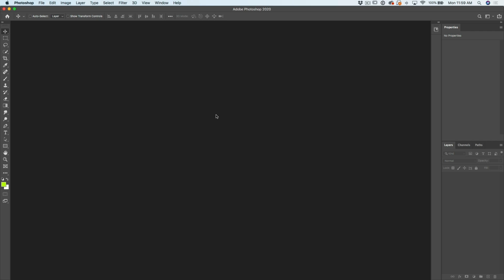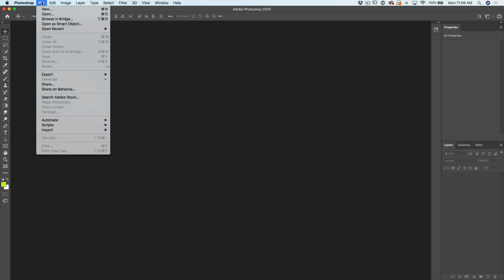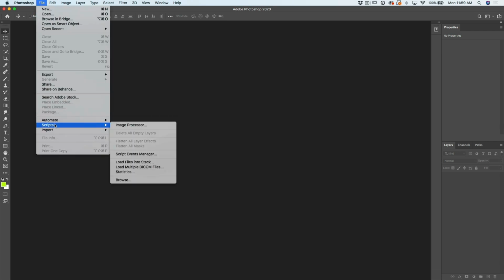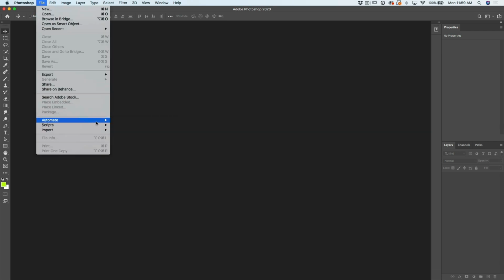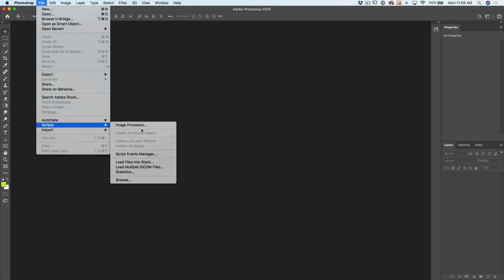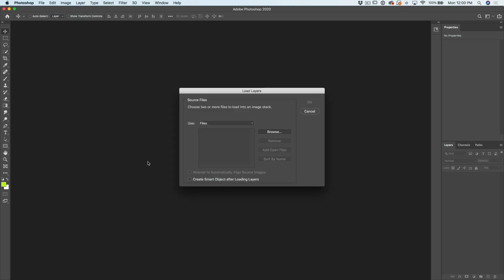So the first thing I'm going to do is get these 10 images open and get them all inside the same document. Because if you open 10 windows and drag them, you're wasting a lot of time combining them. So what we're going to do is choose File and go down to Scripts. These scripts enable Photoshop to do different things. What we want to do is load files into a stack.